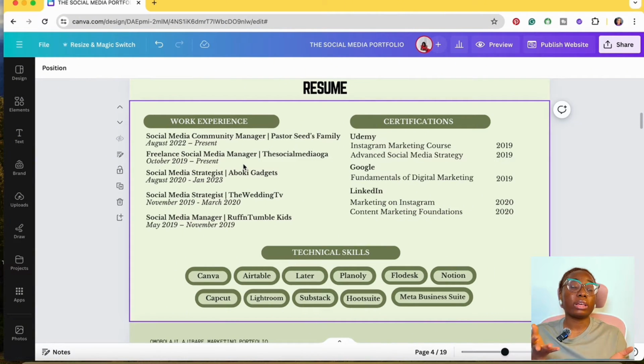Now, there are other portfolios I've seen that have a page for certificates. Normally, they've downloaded certificates, then they attach the certificates in the portfolio. If you want to do that, that's fine. But I feel like it just increases the number of pages on your portfolio. Mine is 19 pages, and the maximum your portfolio should be is 20 pages. And I have like 9 years of experience as a social media manager. So with your portfolio, you don't want people to be scrolling over so many pages.